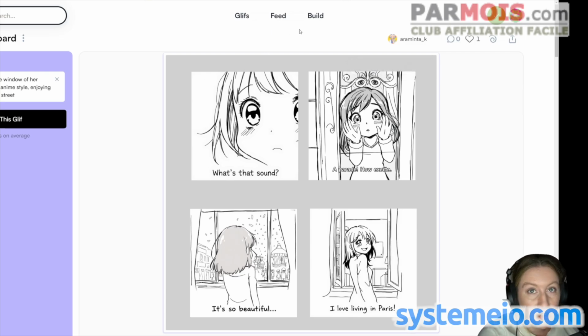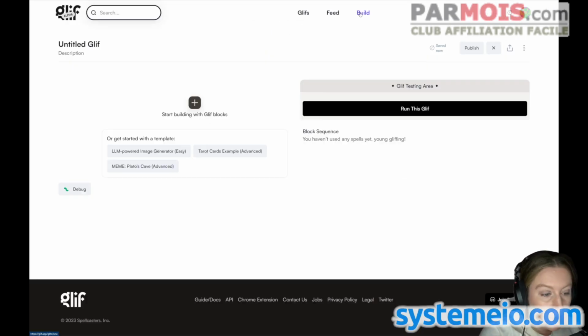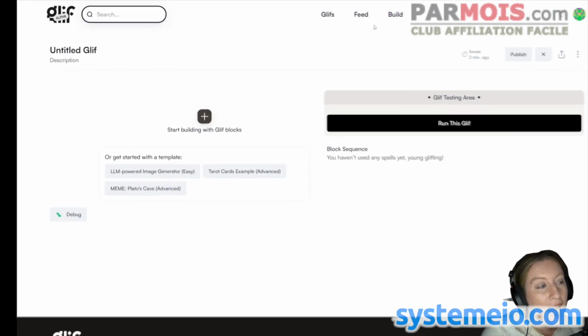We're going to click build to start our project. And then the first block that we're going to put in is a text input block.